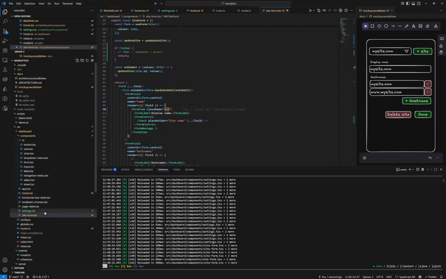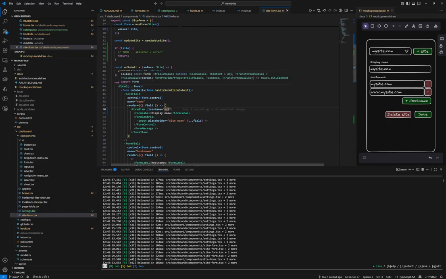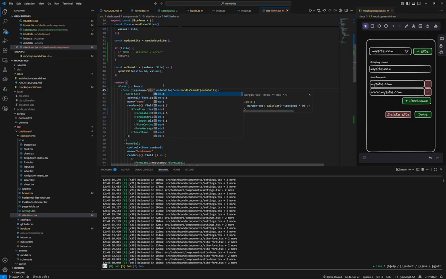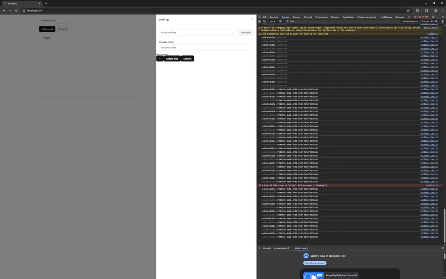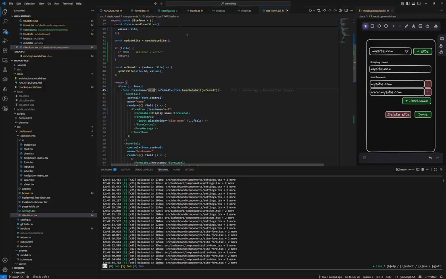And this whole form, we might actually add a margin top of 8 as well, just to give it a little bit of space from the thing above it. Kind of similar to here, there's more space here than there is here.